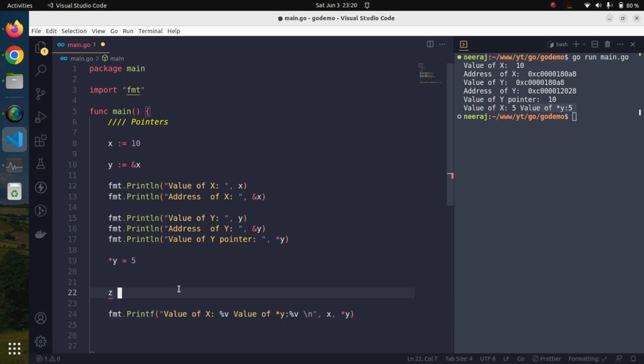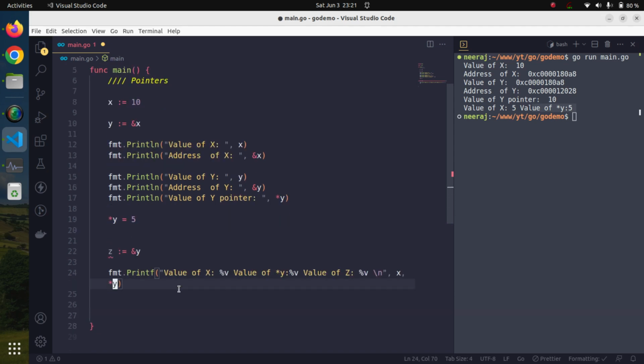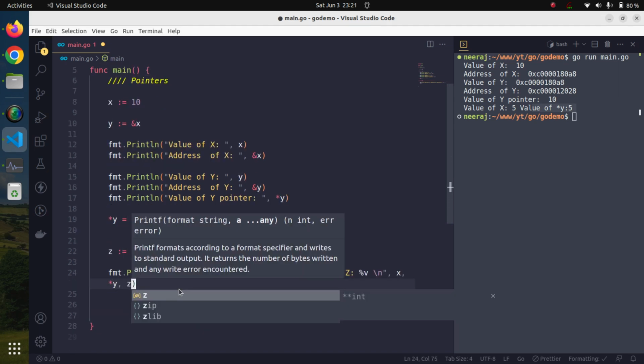have another variable. So let's say z equals the address of y. Remember, ampersand is the address operator, so this should be clear enough. Here we are saying that the value of the z variable should be the address of y. And if we write something similar, value of z, we'll say %v, and we'll also pass z.